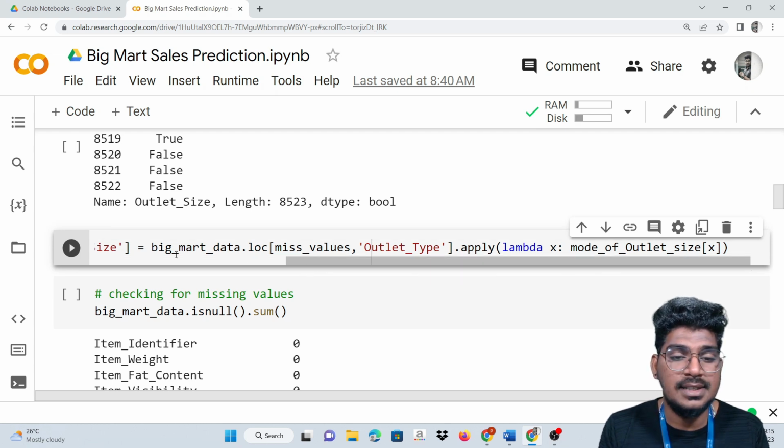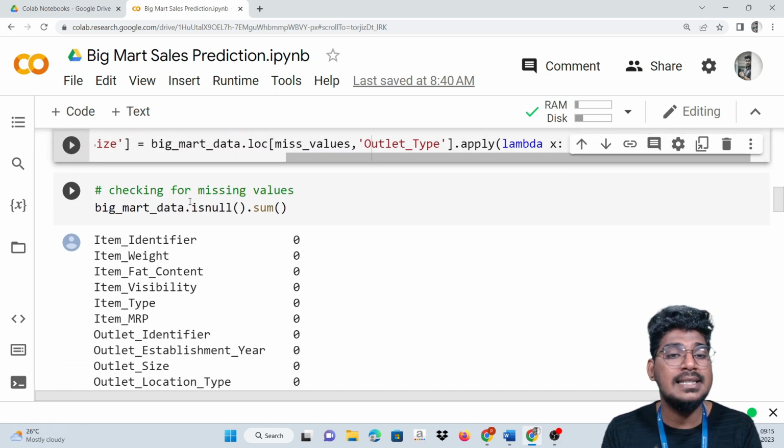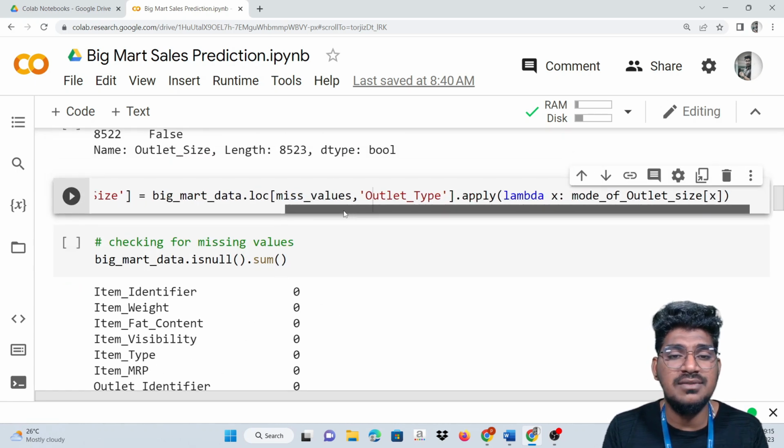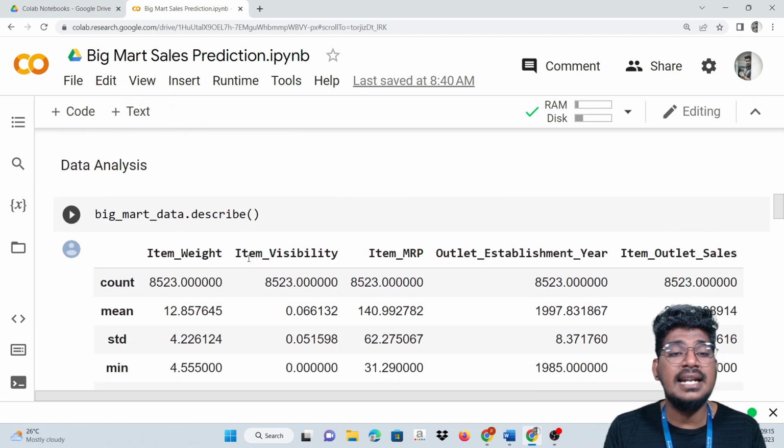So it will be displayed. Now you can find that there are no null values, because we handled the missing values here. After that, analyzing the data is a very important thing for this particular data.